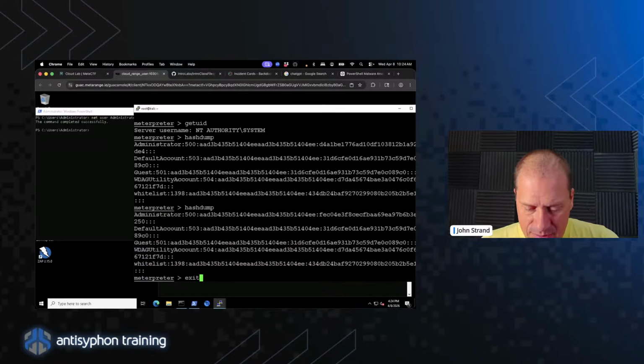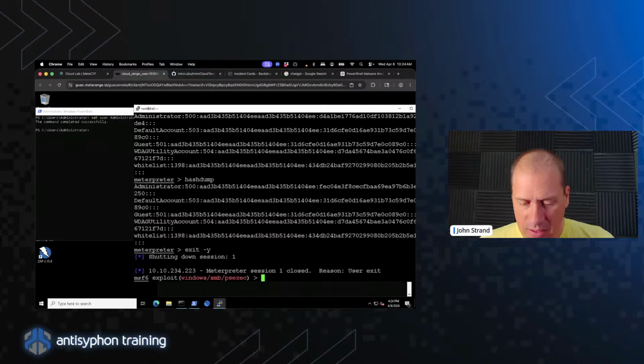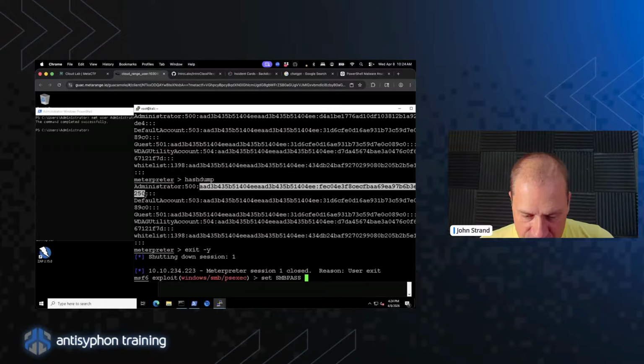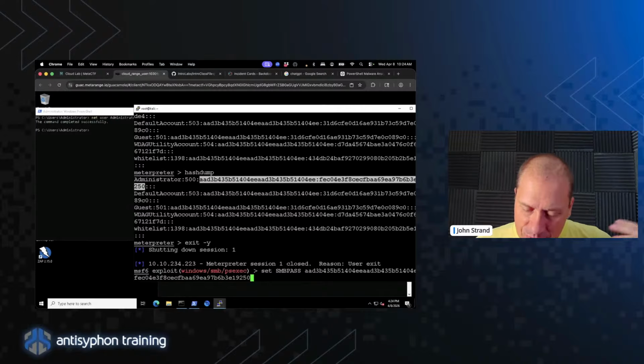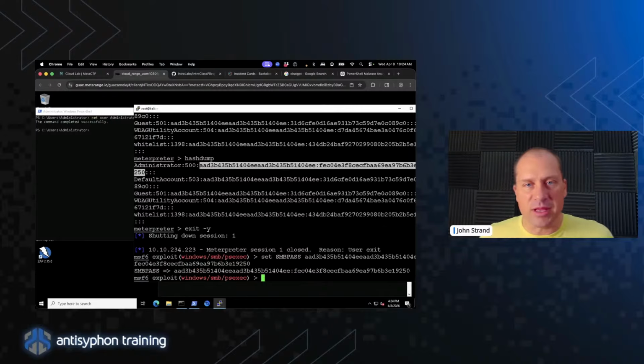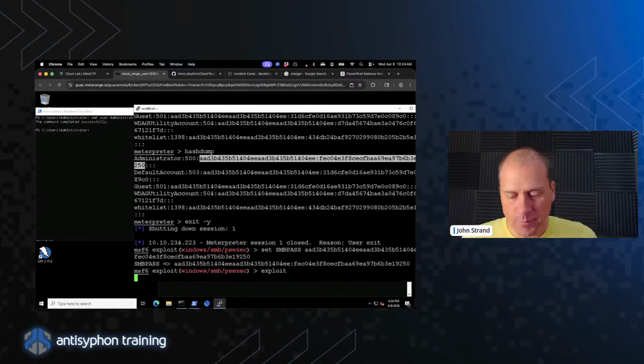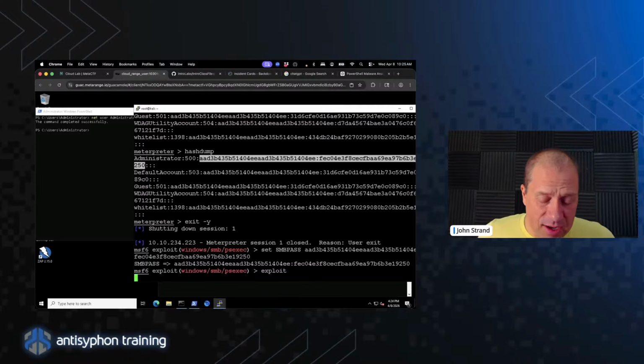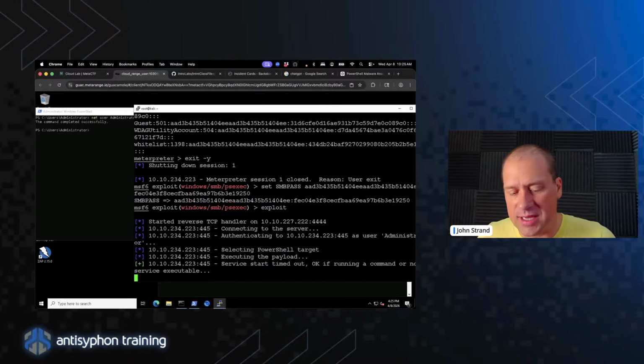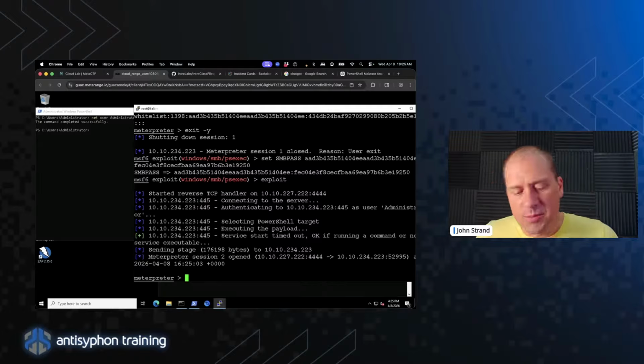So if I do exit -y, like so, I close that session down, I can change the SMB pass to this one right here. I can take the administrator's password hash, just the password hash. Let's say I don't know what it is, and there's no way I would ever crack it. And I can set the SMB pass to be the hash of that user. And then I can run exploit.